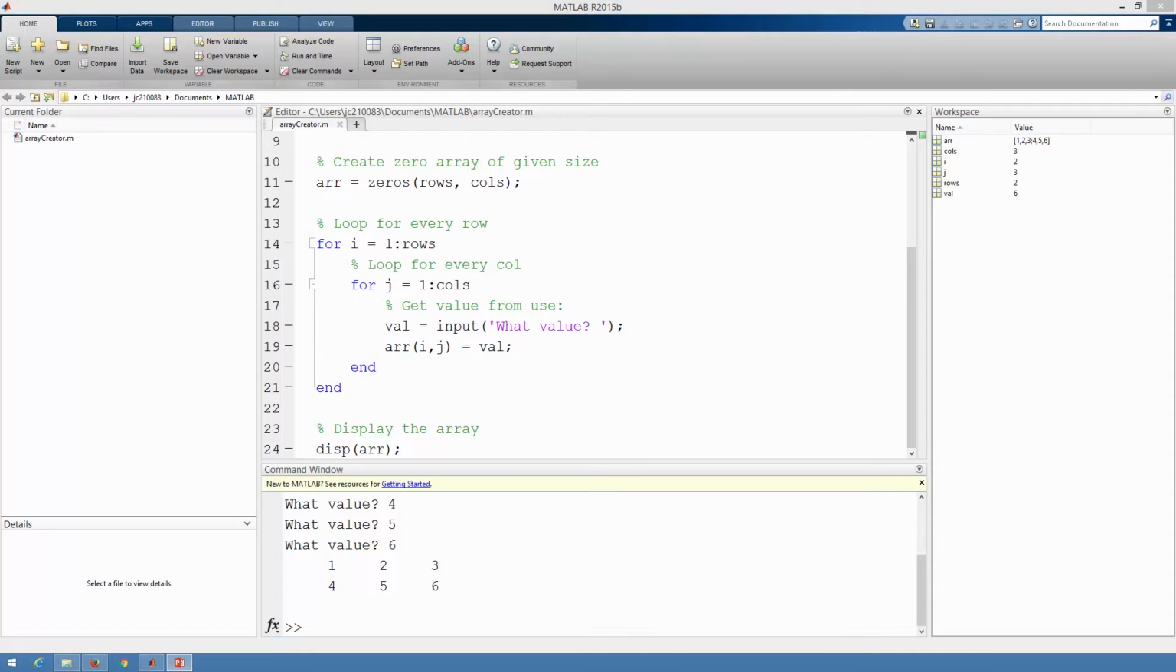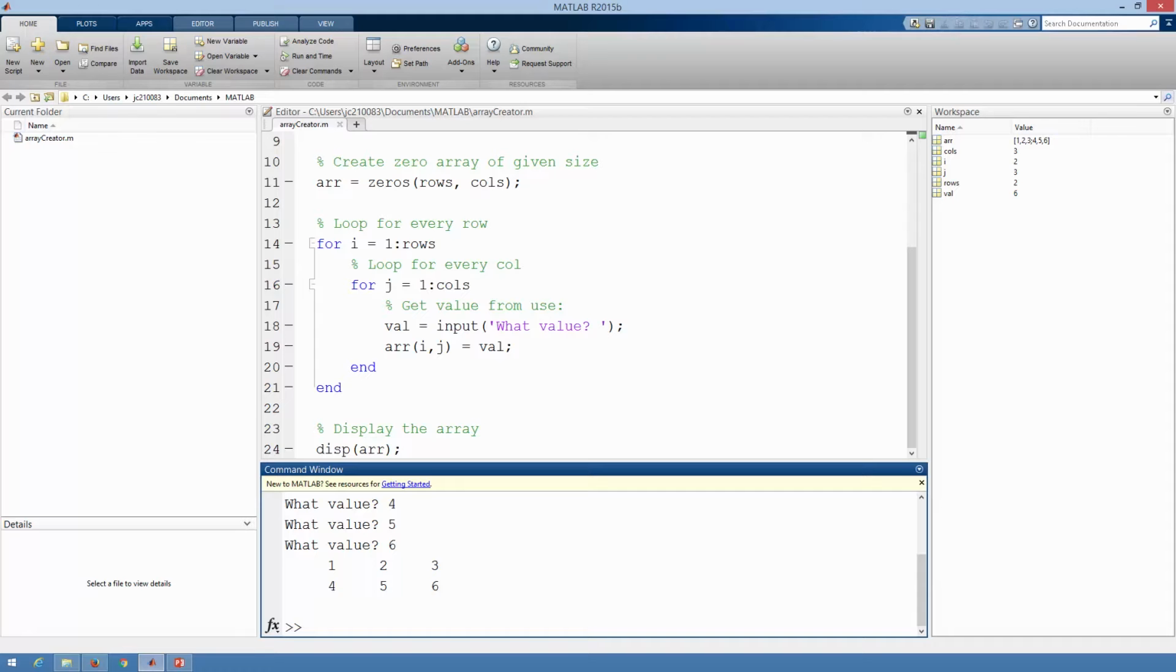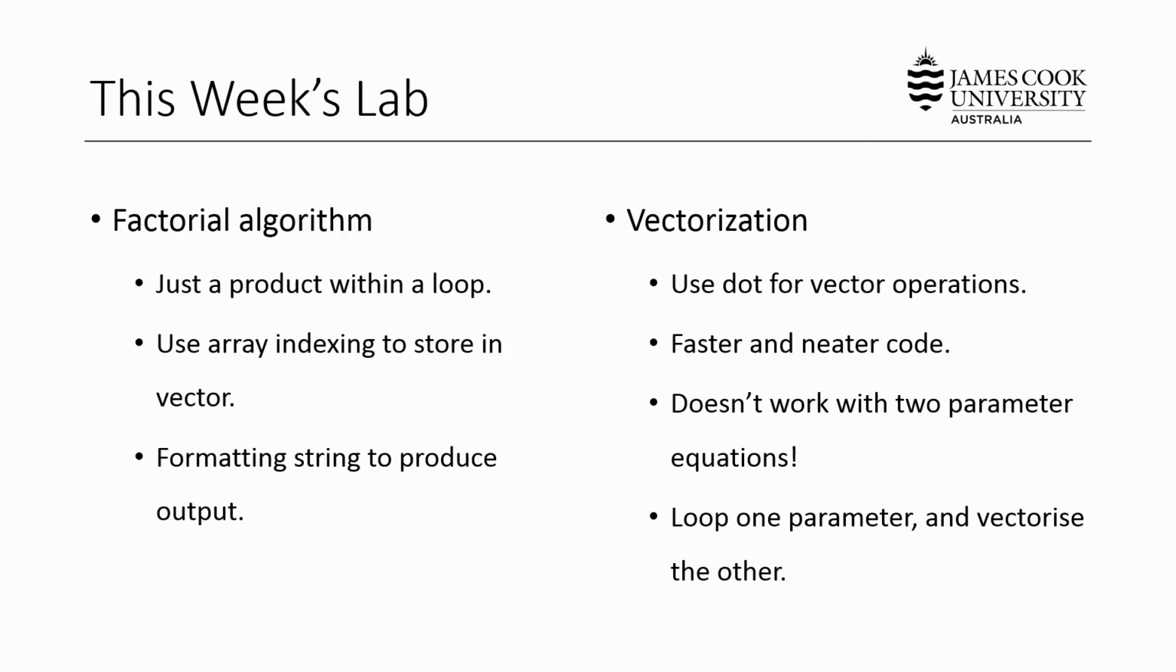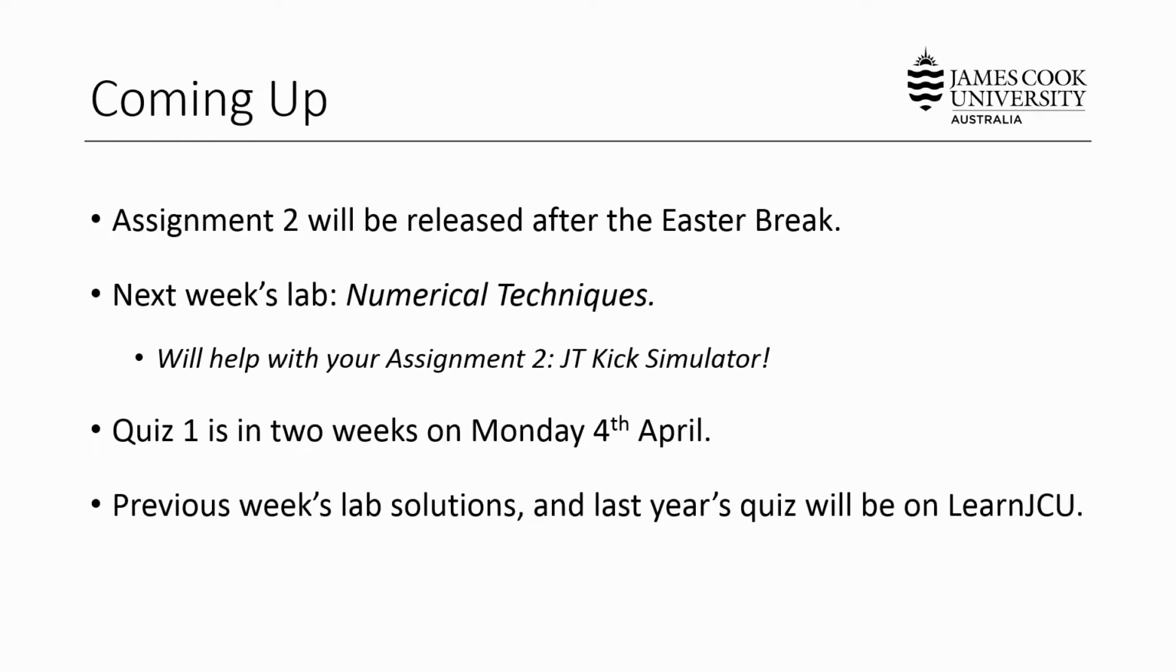Let's get back to our lecture notes. How do I do that? I'll just minimize this and run PowerPoint. Cool. The other part was to vectorize code, and we've also seen that it makes your code more neat and more efficient.